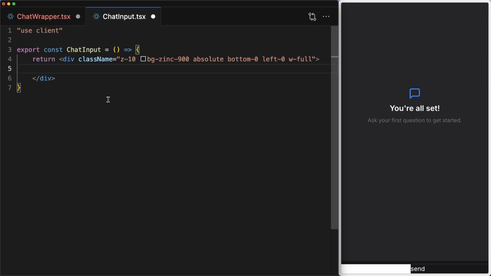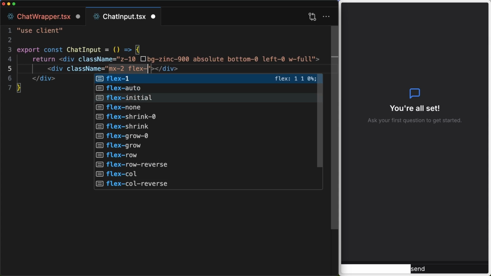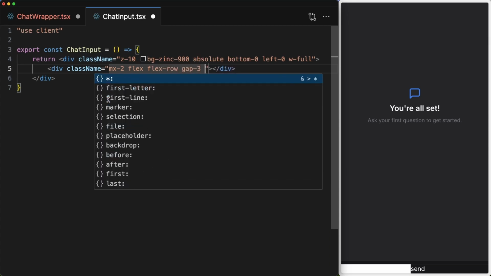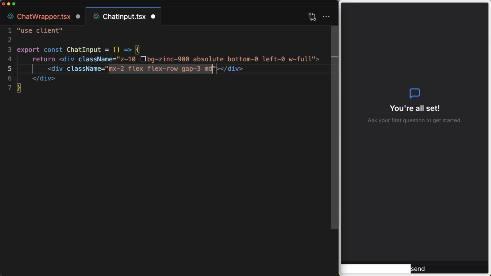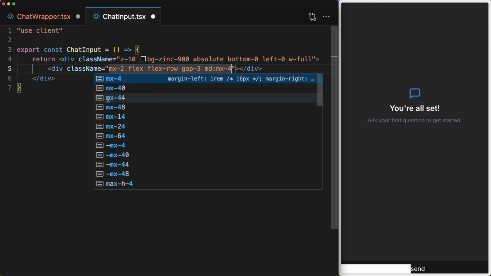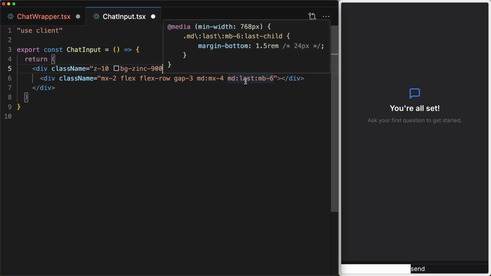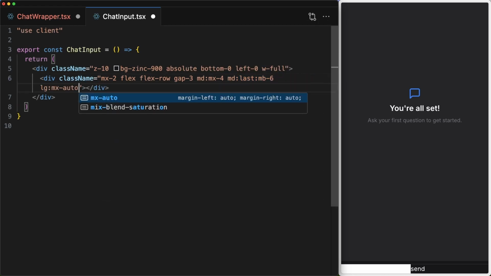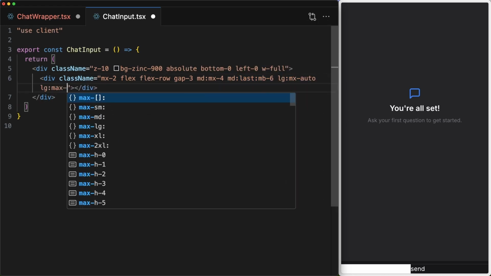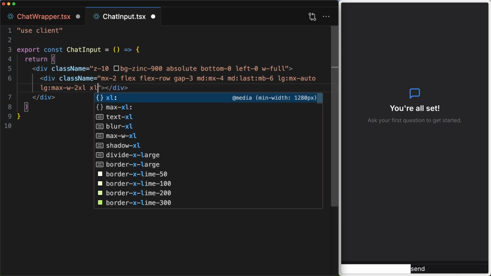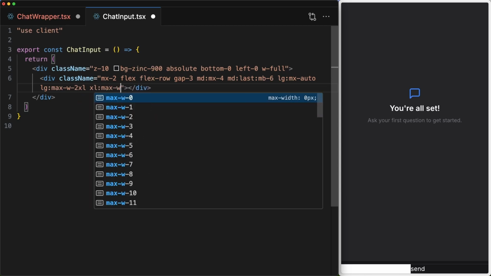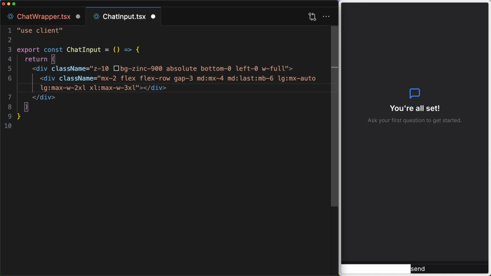Let's open this up. Inside of here, one more div with a className of mx-2, a margin x of 2, a flex, flex-row, gap-3, medium mx-4. There we go. On medium last:mb-6, so to the last element, we're applying a margin bottom of 6, which is 1.5 rem. There we go. On large devices, an mx of auto. On large devices, a maximum width of 2xl. And on extra large devices, a maximum width of 3xl, so a bit wider.